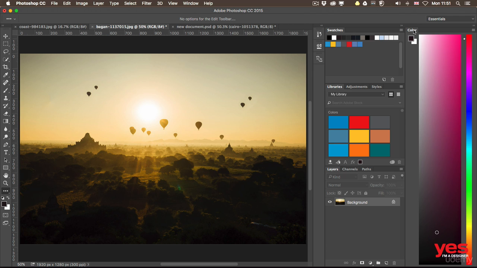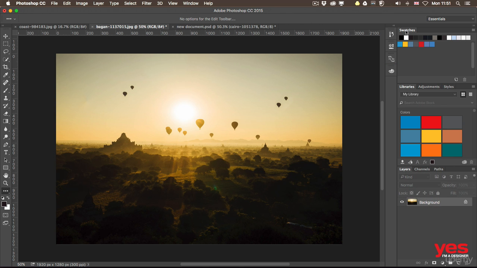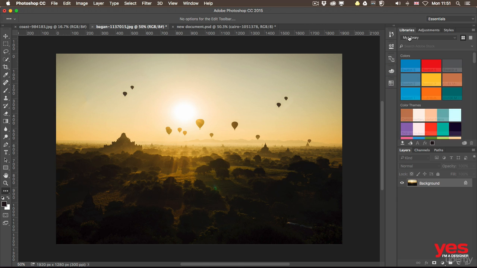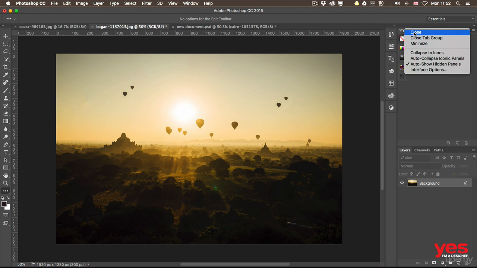And what I prefer to do is to have as much space as possible for my layers panel, and of course for the document window where I'm going to do my work. So I don't like for the panels to take up too much space. Instead, I prefer to have them as icons. So I'm going to drag these panels here. Libraries can also go there. And then the adjustments panel can go here as well. And some panels I might not even need, like the styles panel, which I hardly use. I can right click on it and choose close.